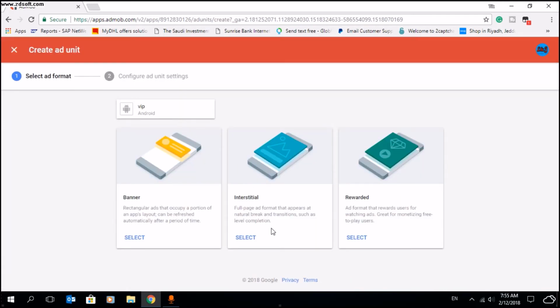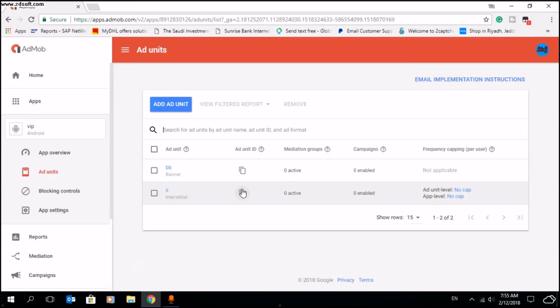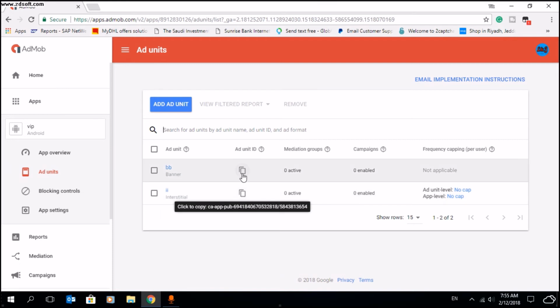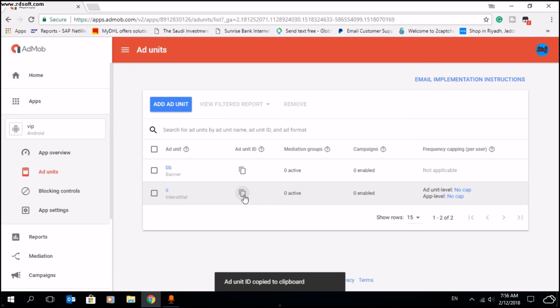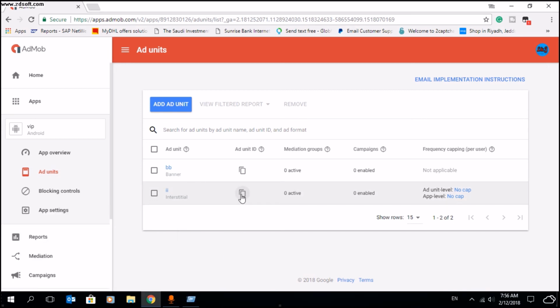After that you can create another one, the interstitial ad. This is a full screen ad. The paying rate for this ad is very high compared to the banner ad. Just click this one. You give a name, any name you can give, no problem. For your information, create it and done. Look here, this is the ID for it. This is for the banner ad. Just click here to copy. Then you can paste it like this. Okay, guys, hope you get this code now.